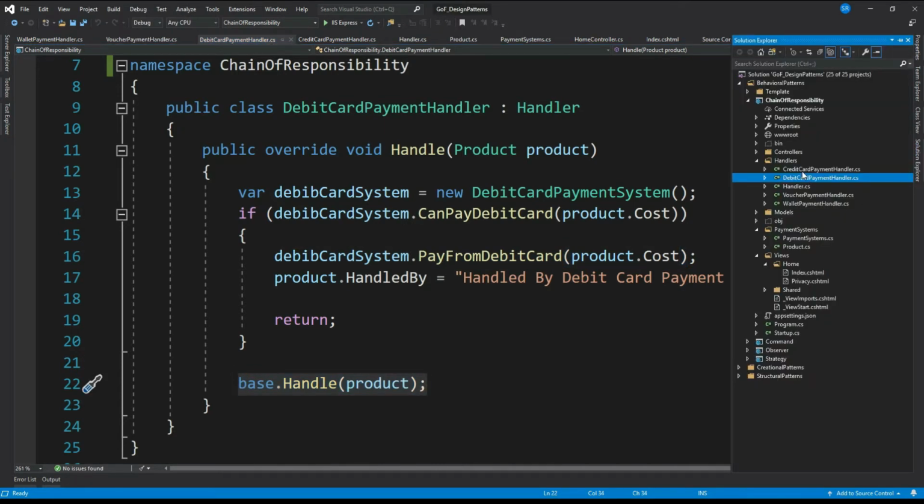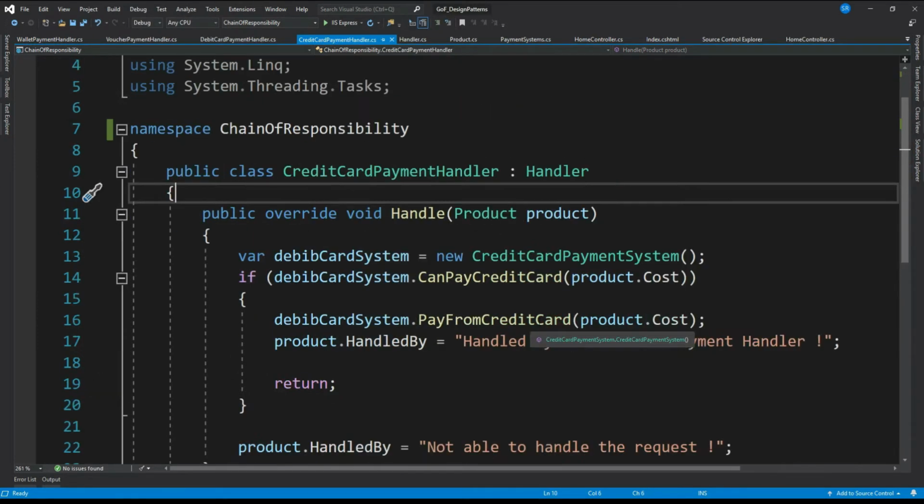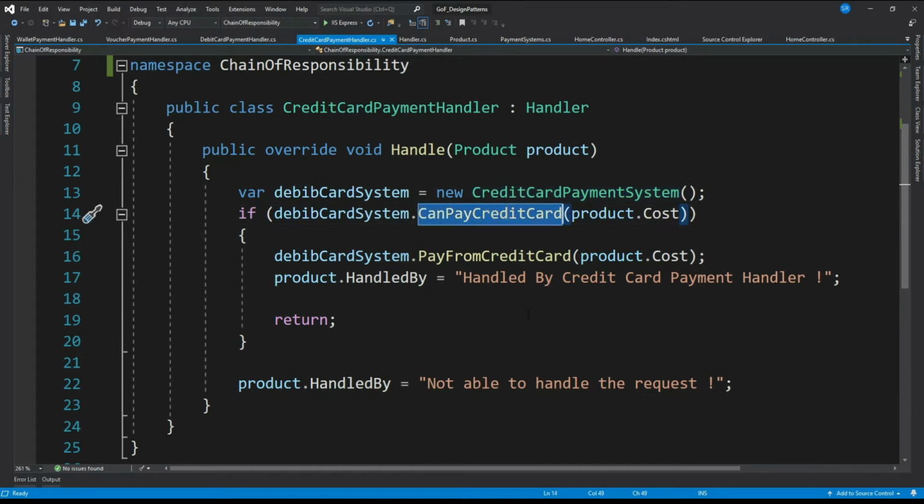Next is the credit card payment handler. Again, it tries to pay here. And if not able to pay, since this is our last handler, I just updated the message with not able to handle the request. In real time, again, you can take an action based on your business need.